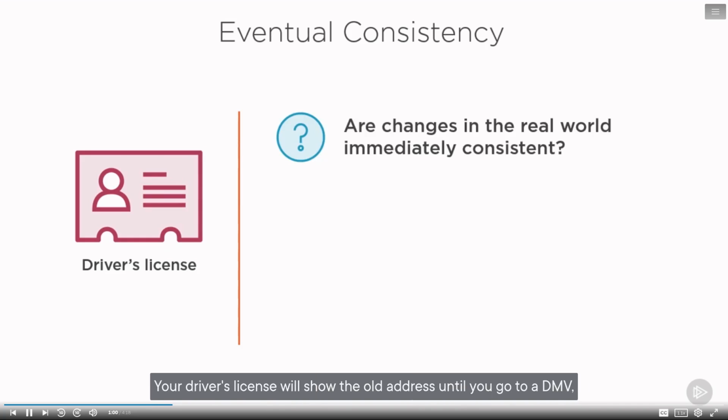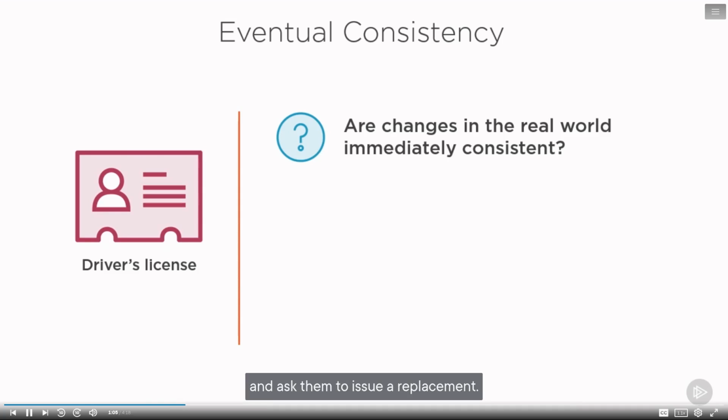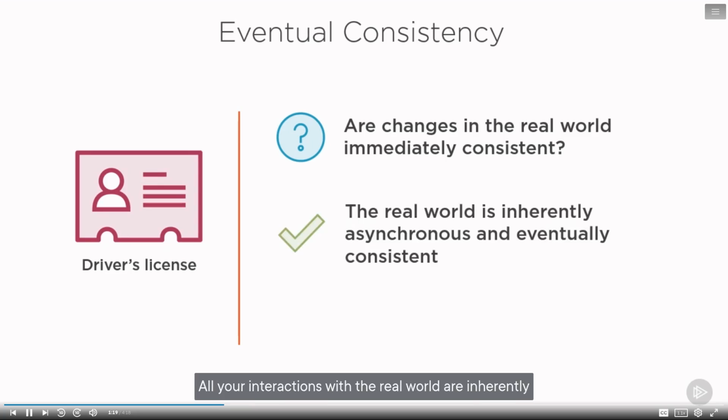Your driver's license will show the old address until you go to a DMV and ask them to issue a replacement. And during this quite long period of time, the information on your current driver's license will remain stale. It will remain obsolete. All your interactions with the real world are inherently asynchronous and involve eventual consistency. And the world around us is eventually consistent too. Heck, even physics itself is eventually consistent.